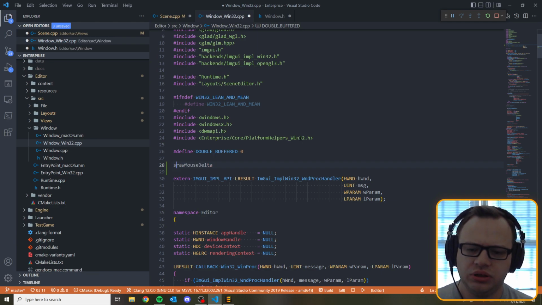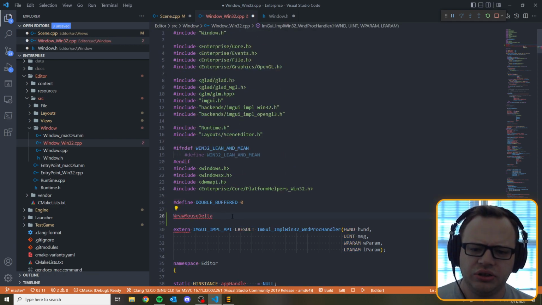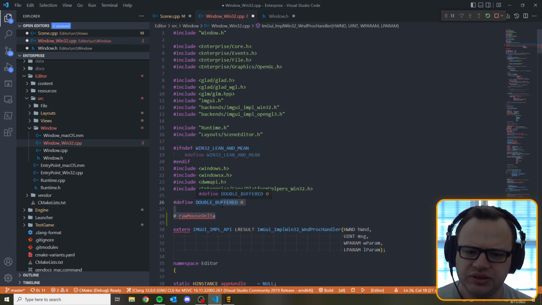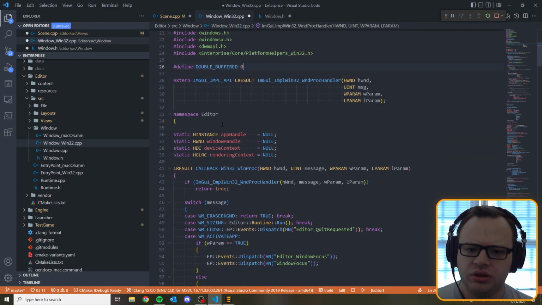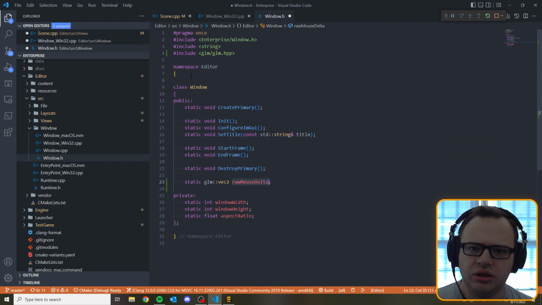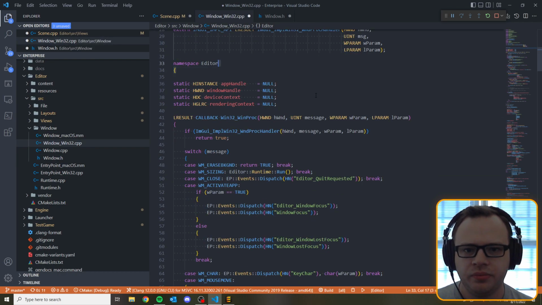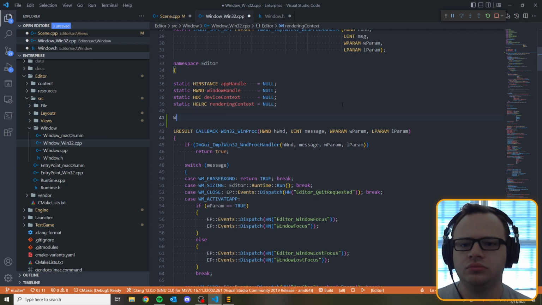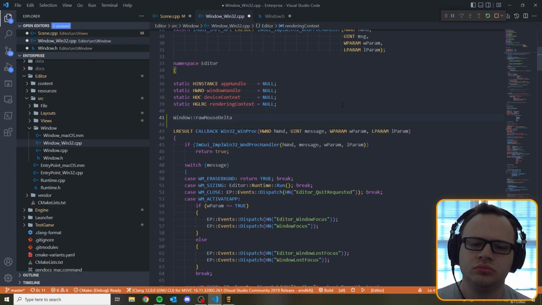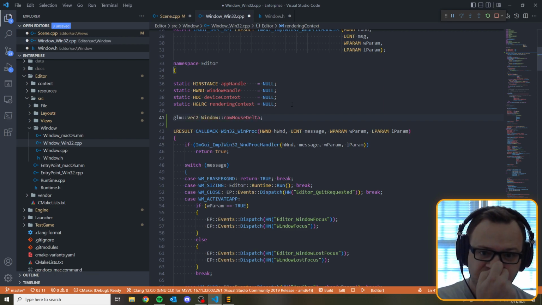So here we'll do. Are we already in the? I'll do this down below where I'm actually in the right space. So, namespace editor, and we'll say window raw mouse delta. This is also a GLM vec2, and I'll initialize it to. Actually, I'll just let it default initialize. All right.